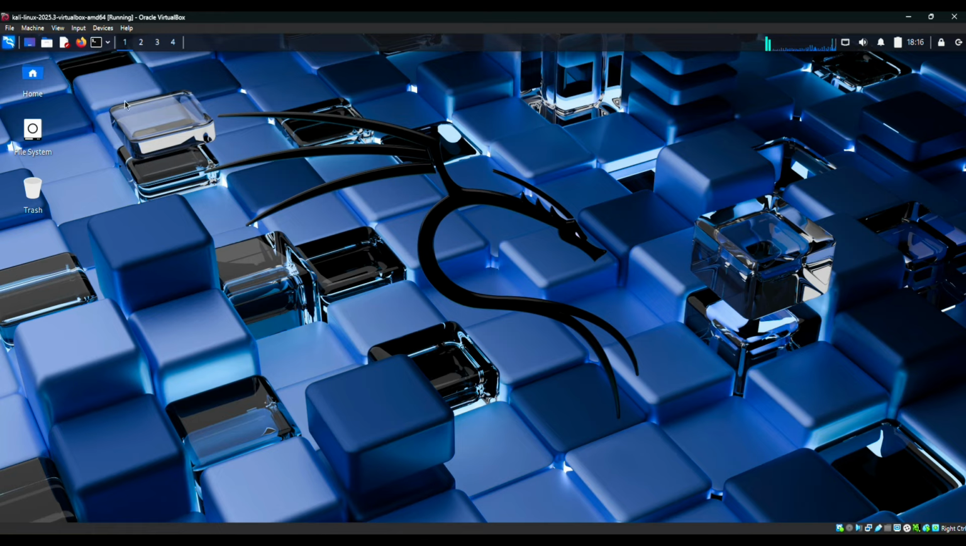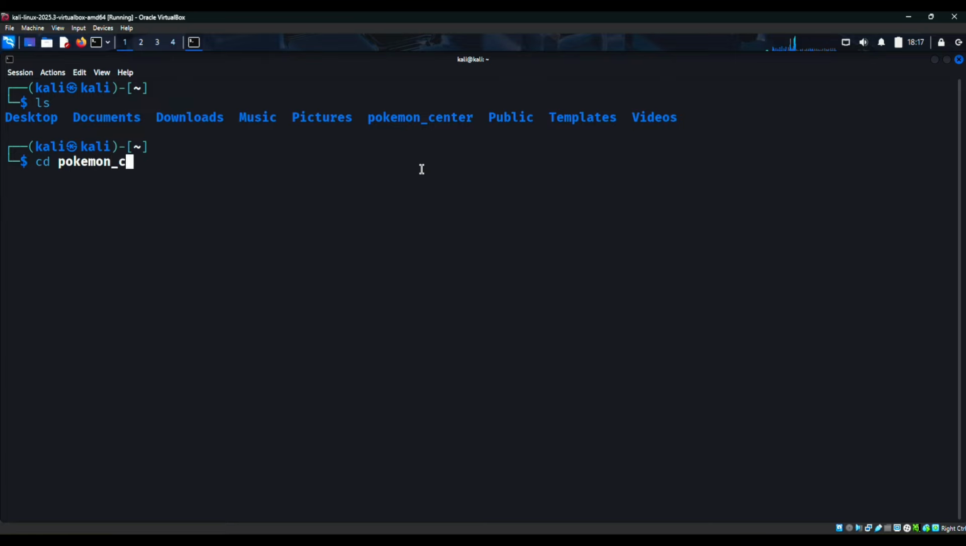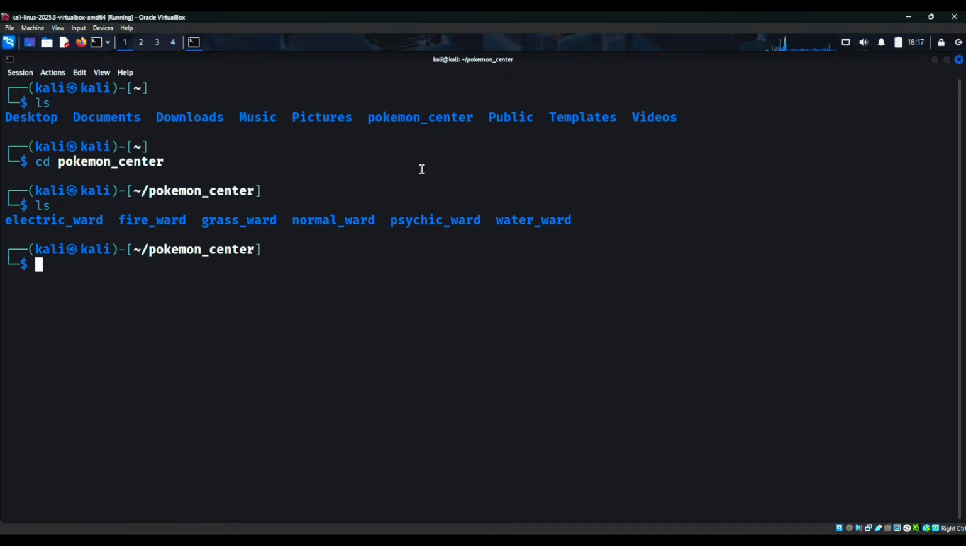Once inside your Linux, just open the command terminal to get started. We'll do a quick ls to make sure we still have our Pokémon Center saved in the directories. Now that we know it's there, let's go ahead and cd to navigate into it. Once inside, we will ls again to see all the wards we have.